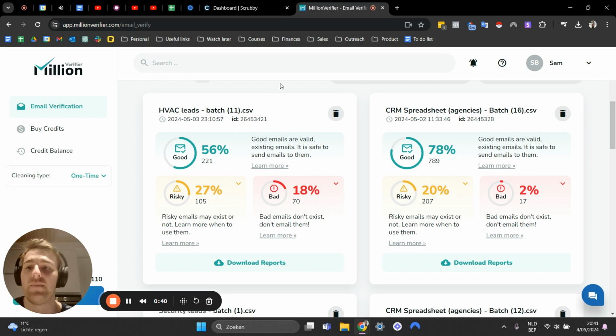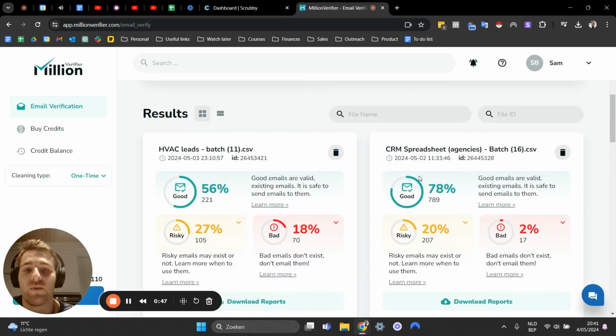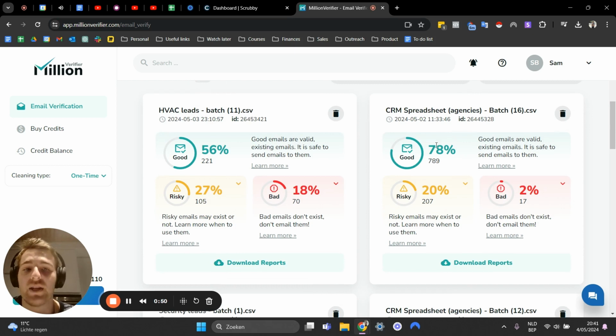So if we verify them through Neverbounce or Million Verifier, let's say this is quite a typical result, where 80% are valid, and a really small percentage are invalid, so you can't send to those. But then there's still this pool of emails we don't know. They can be valid, they can be invalid, and it turns out 80% of these risky ones are still safe to send.